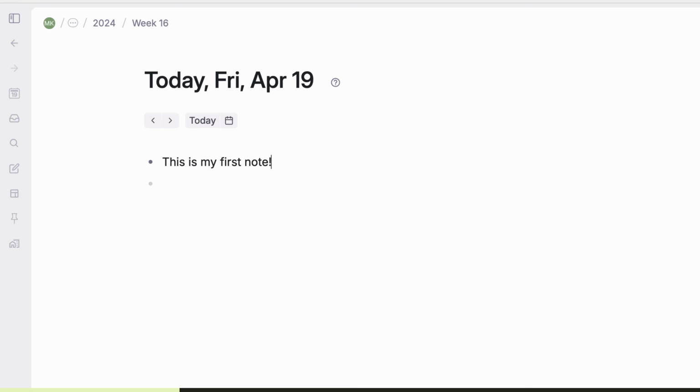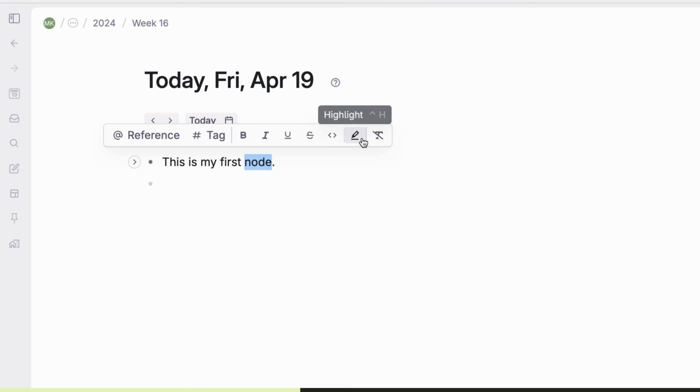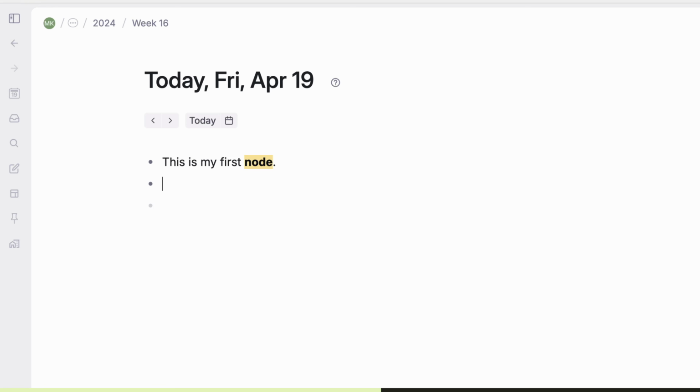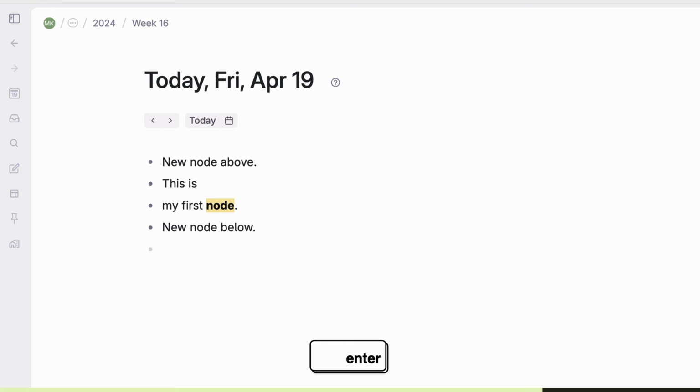So Tana calls notes nodes, and they look just like bullet points. So in Tana, everything is a node, which is basically just like a note or a page in a different kind of app. To make more nodes, hit the Enter key. If you're at the end of the line when you hit Enter, the new node will appear below. If you're at the beginning of the line, the new node will appear above. And if you're in the middle, it'll just split your node right in half.